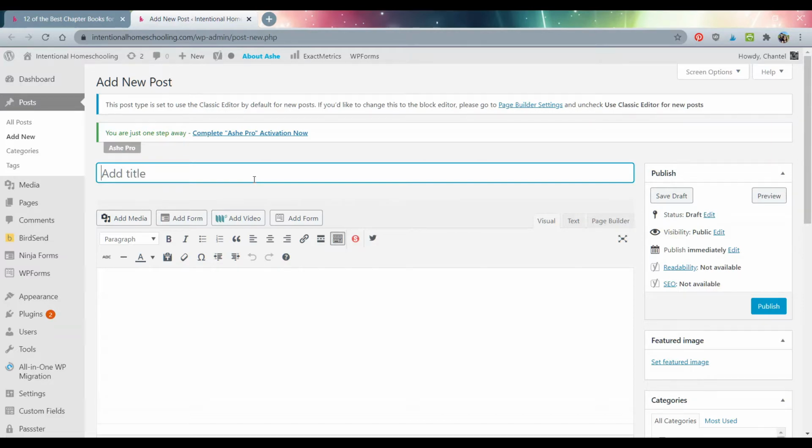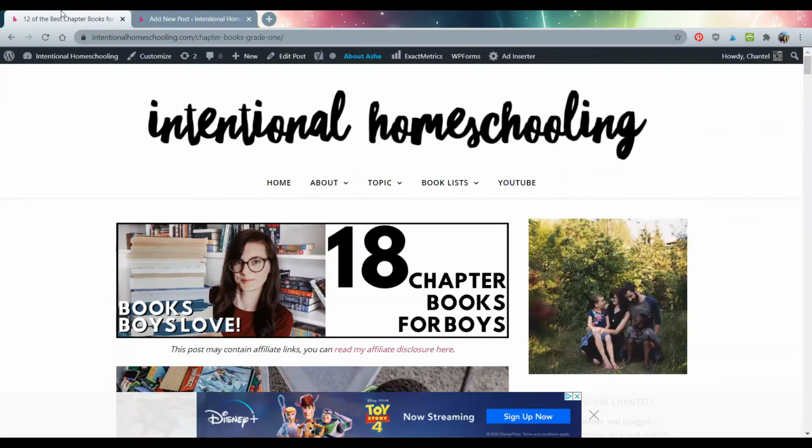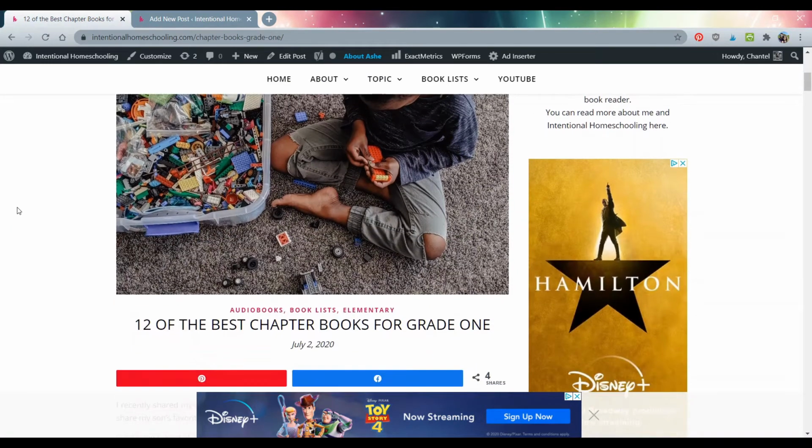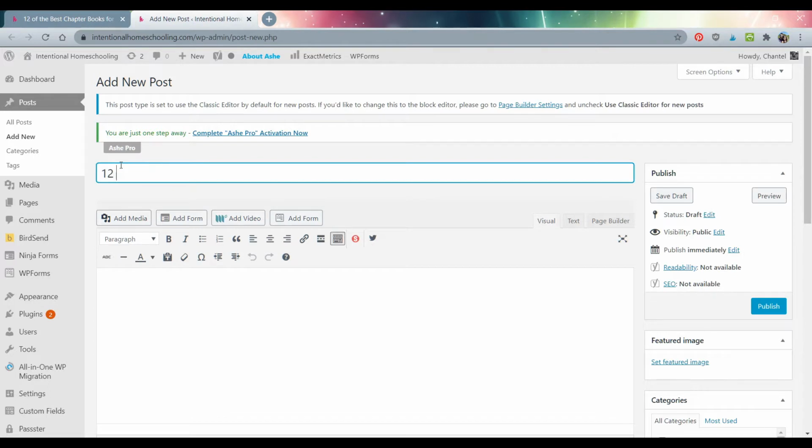So for this one, I'm going to show you how I created this post here, which is 12 of the best chapter books for grade 1. So I'm going to write that in here.